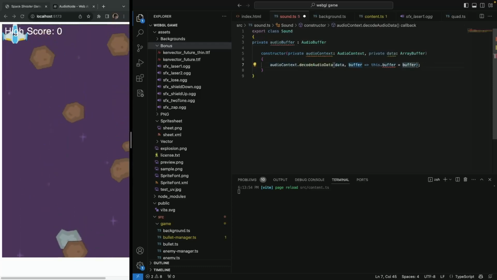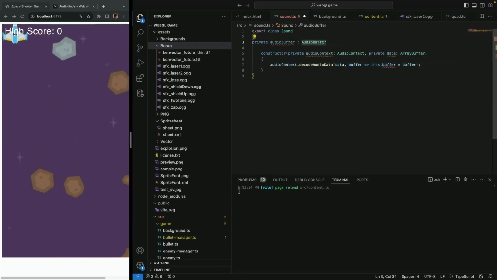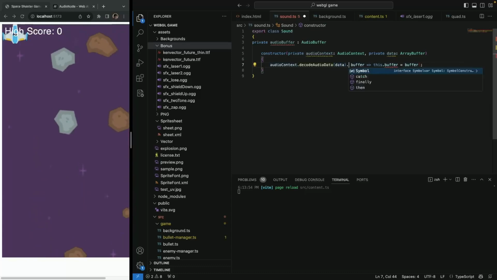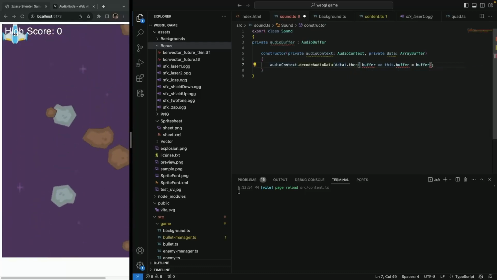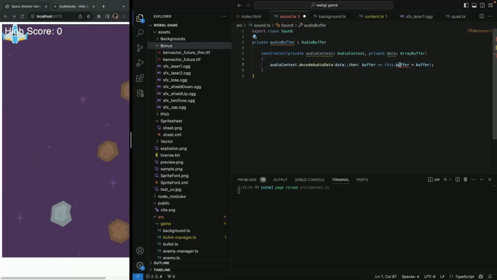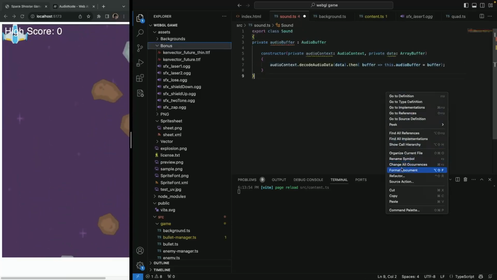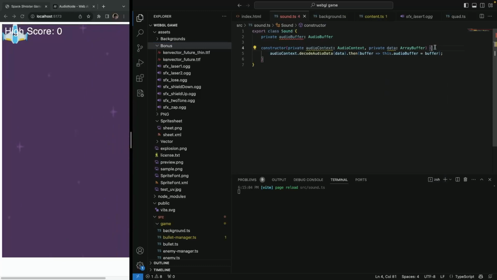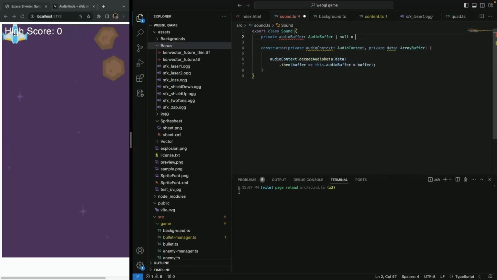And here I'm going to use then, and we can say this audio buffer actually, right? When it's resolved, we assign that audio buffer, and here I can just say null, because it's not immediately assigned, it's async actually, therefore. And then we can have a public play method.